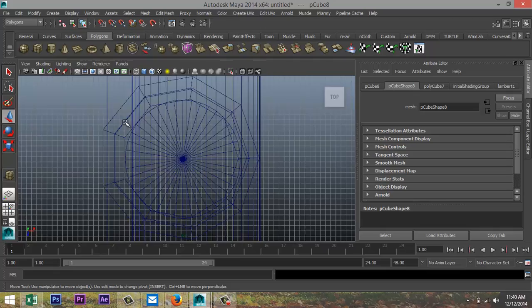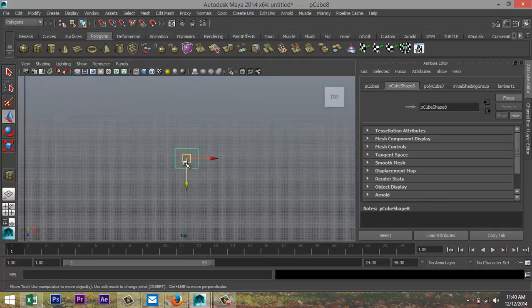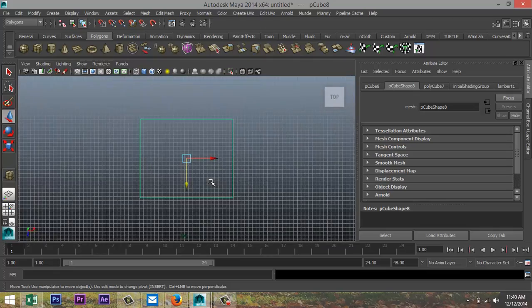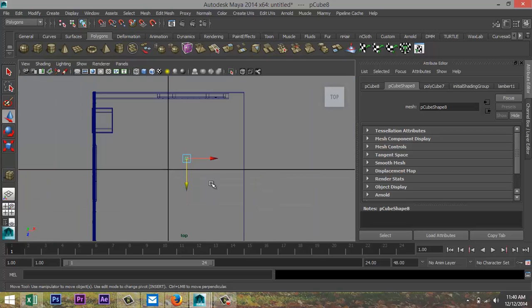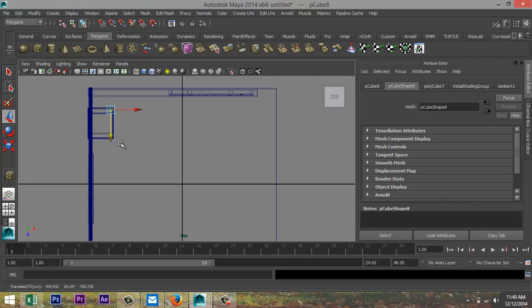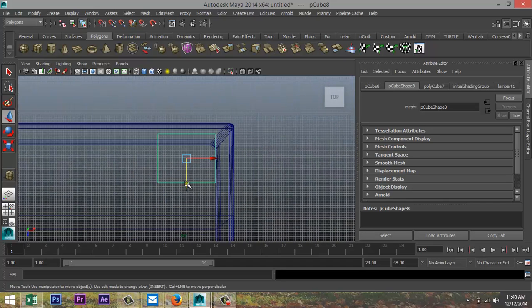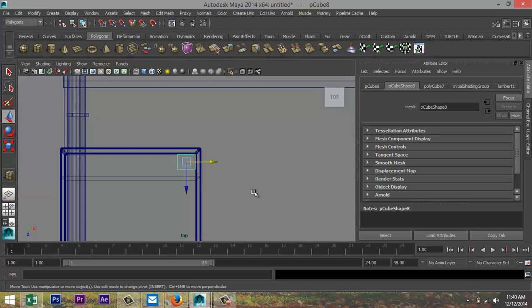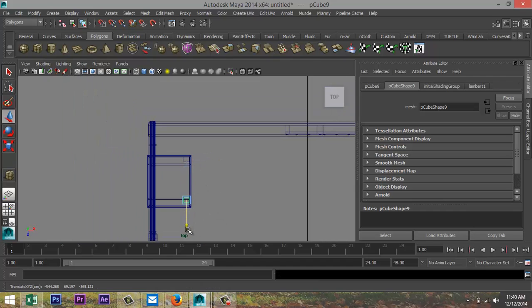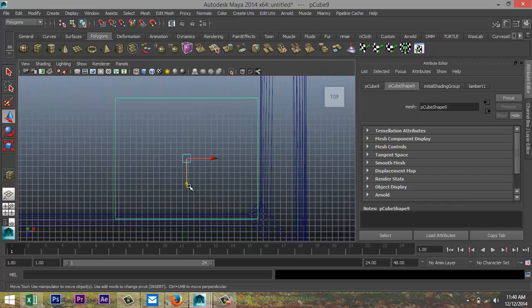Just go to our top view. So, okay, we need to move that quite a bit. Move one there. Hit F to zoom in. Let's do that about there. Control D to duplicate. F to zoom in. And one there.